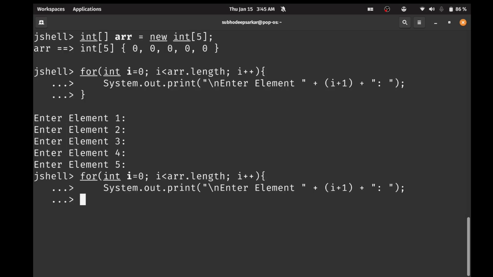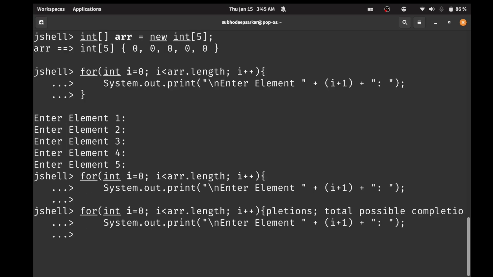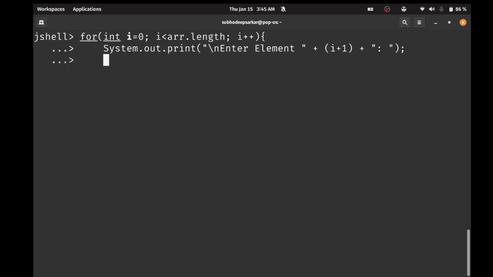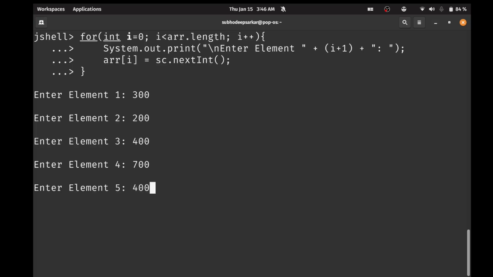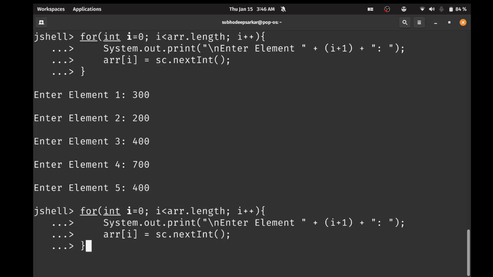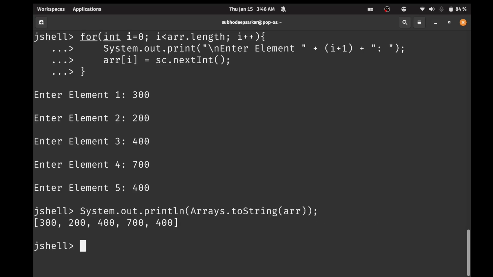Let me just redo it. I forgot to enter that: arr[i] equals sc.nextInt(), and close brackets. So: enter element 1, 300; enter element 2, 200; enter element 3, 400; enter element 4, 700; enter element 5, 400. Okay, so it is there. Just to verify, I'll print it once again. This is our array. So that's how we can get the user input.